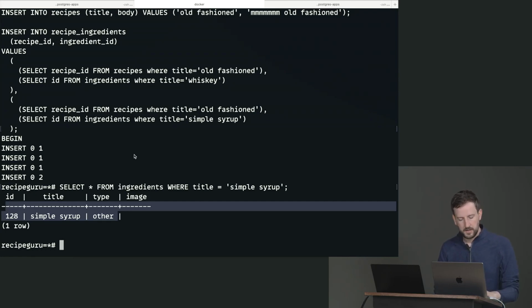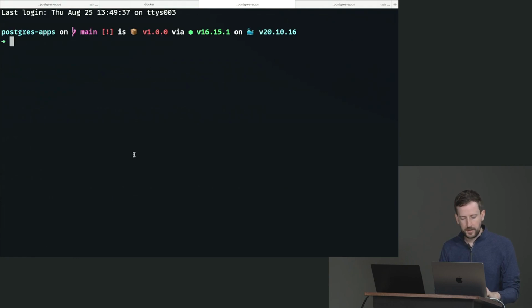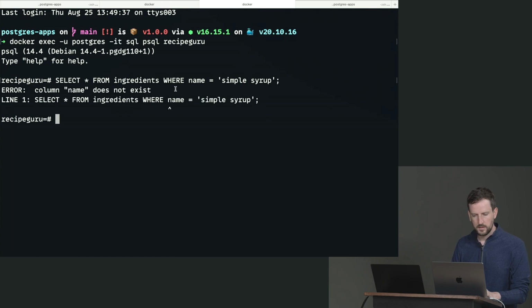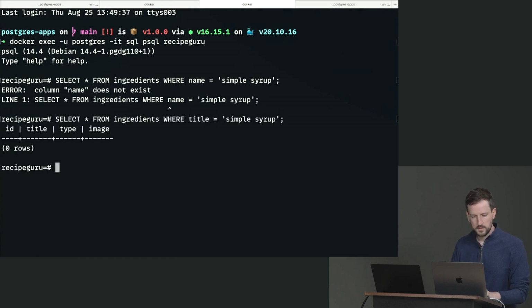However, if I open a brand new tab and I do Docker exec and I connect to it again, and I'm connecting to Recipe Guru, and I run the exact same select star from ingredients where name equals simple syrup, sorry, title, nothing shows up because that transaction hasn't happened yet.